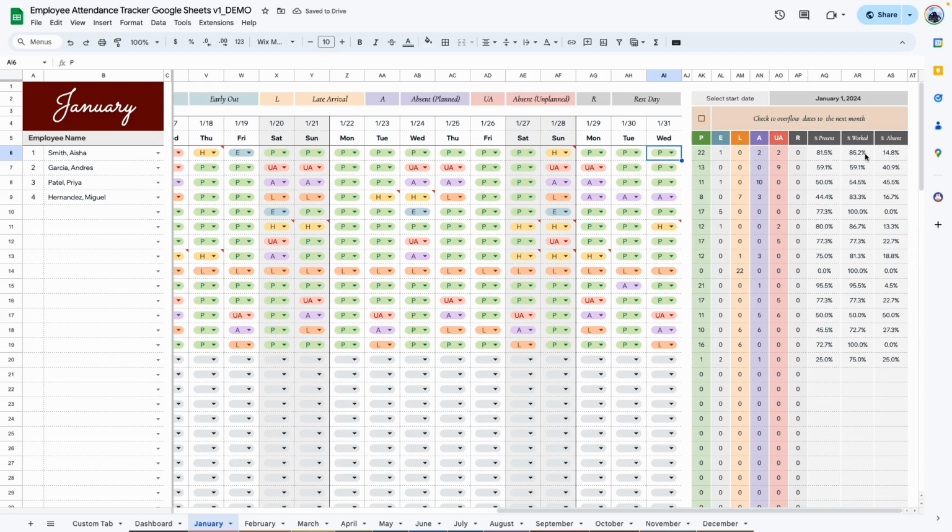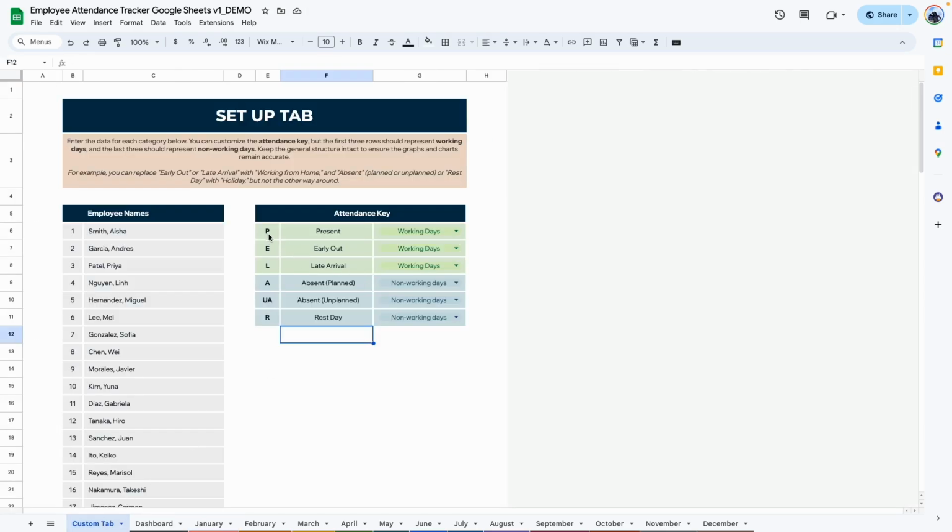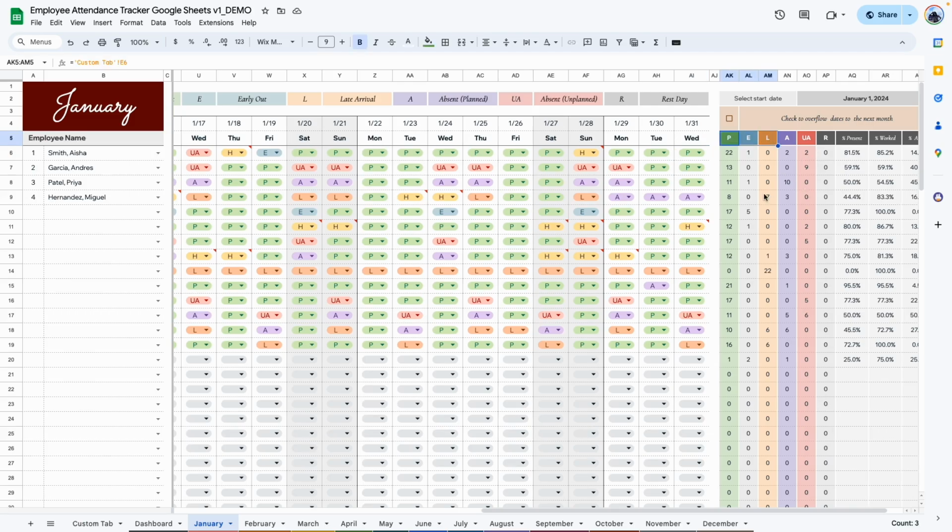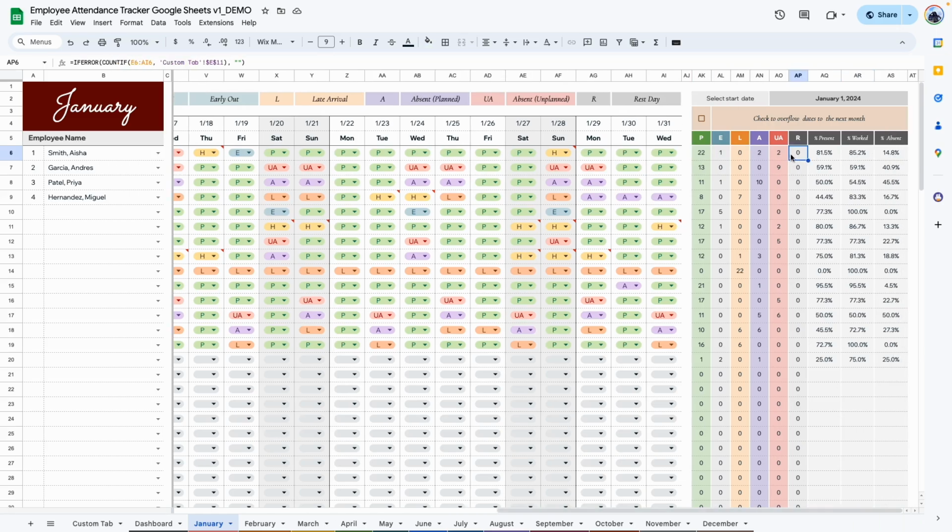The percent worked is calculated based on the working days. So if you remember, these three are working days, PAL. So if we go back here, these are working days. So it will be the sum of this divided by all the numbers here. So essentially it would be 23 divided by 27, which gives us 80%. For this calculation, the rest day is excluded because it does not represent a date that the employee was meant to work.